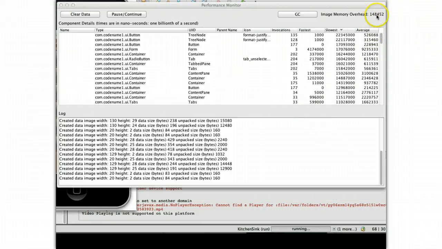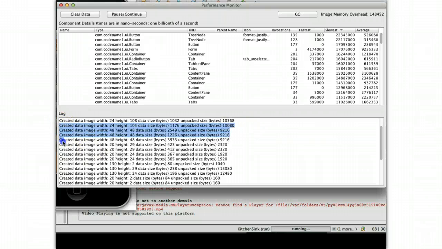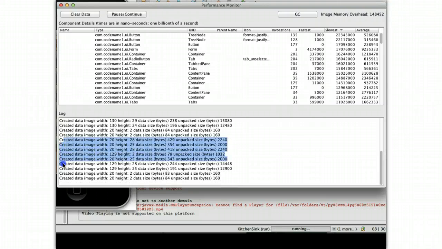We can also review the amount of memory taken up by native images, as well as various notices about performance-related events. Here, we can see images that were created and how much memory they are adding to RAM.